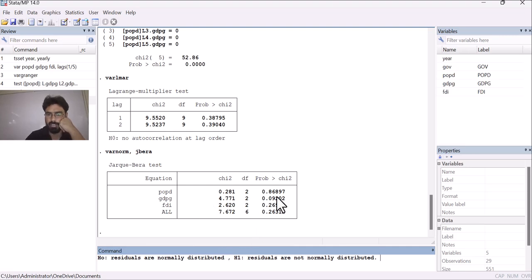Then for the next model, again the probability value is greater than 0.05, which means that we have to accept the null hypothesis, which means that residuals are normally distributed. Similar for the third model. And this is the combined result for all models. The null hypothesis for this is also the same: H0 is residuals are normally distributed, and H1 is residuals are not normally distributed. When we look at it, the probability value is greater than 0.05, which means that we have to accept the null hypothesis, and it states that residuals are normally distributed.